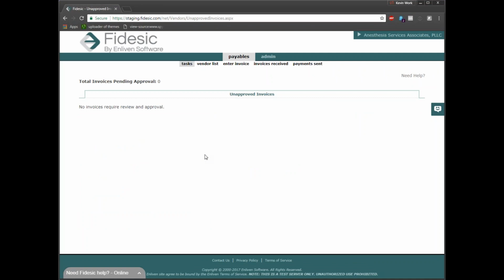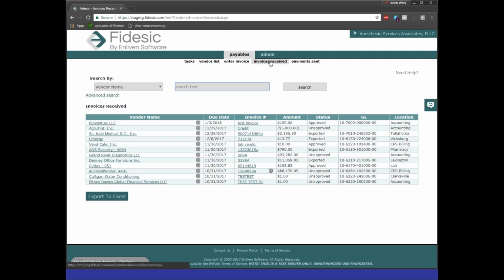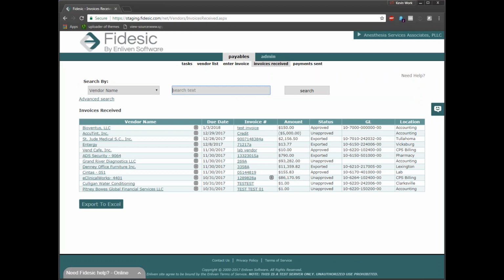Beyond just being able to make approvals, you will also have the ability to review invoices that you've received. So if you click under payables here, invoices received, you will be able to see invoices as they were sent through the system. This list is going to be segmented based on invoices that relate to the location that you are in charge of.